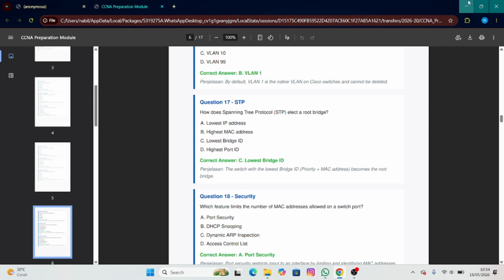So let's talk about the incorrect answers as well. Option A is incorrect because STP is a layer 2 protocol and does not use IP addresses for the election process. And option B is incorrect because STP prefers the lowest MAC address as a tiebreaker, not the highest. And option D is incorrect because port ID is used to break ties for port roles, not to elect the root bridge.